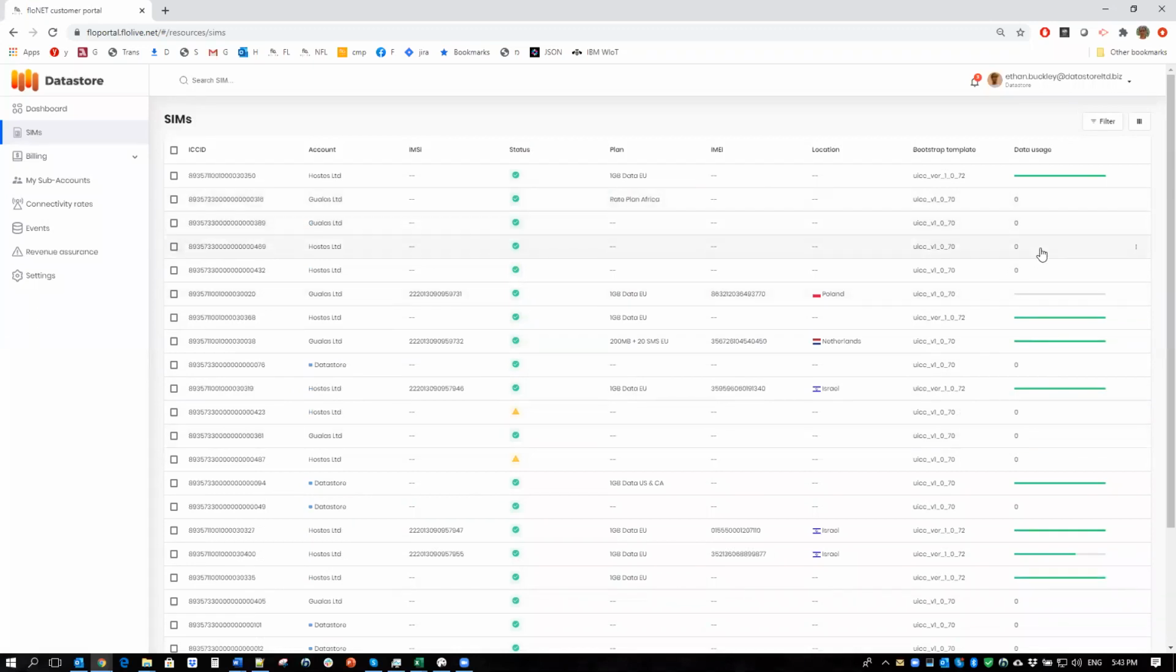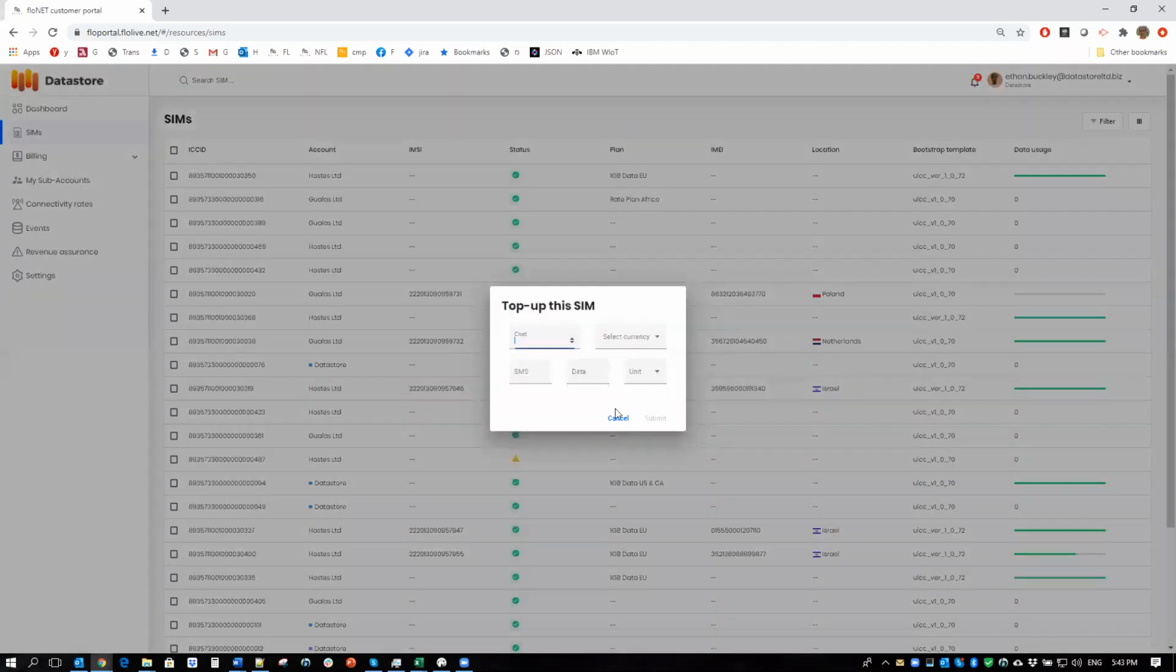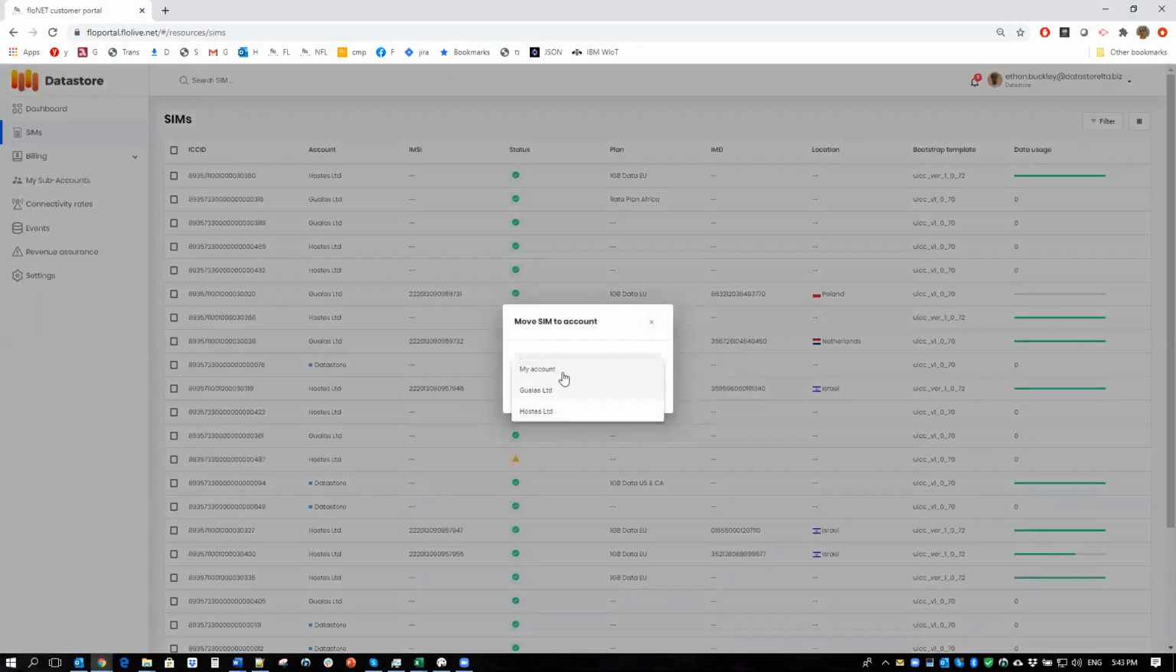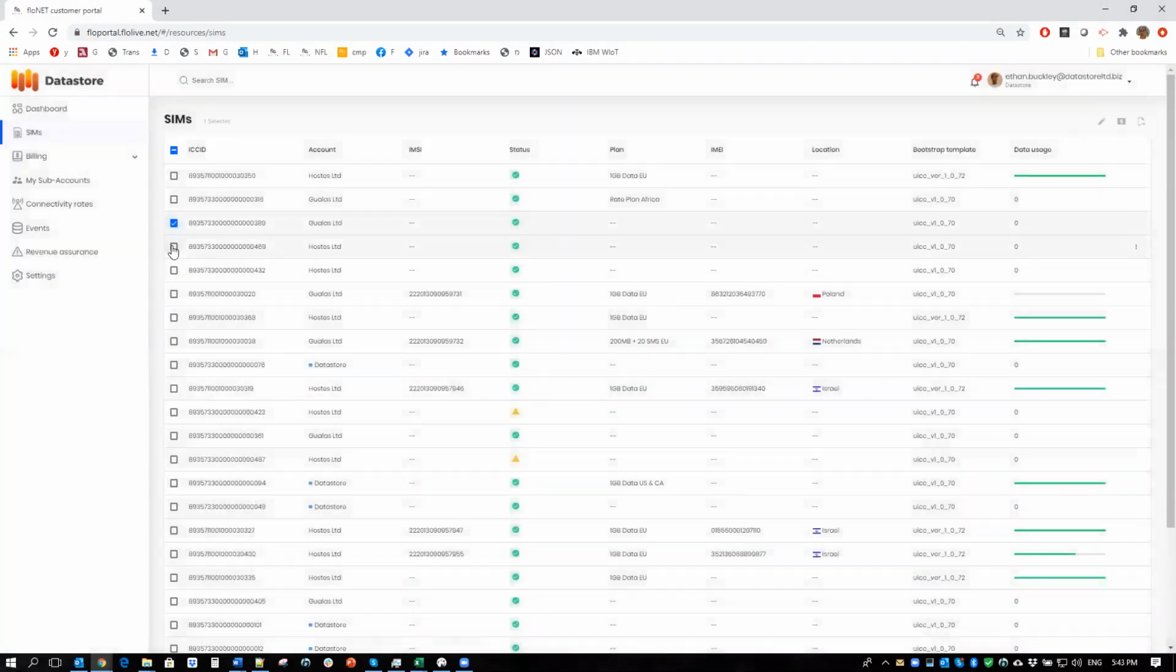For each SIM, I can create. From this main screen, I can do different actions on one or multiple SIMs. So I can manage my SIMs, such as suspend them, activate them, change the billing plan for a SIM, top up a SIM with a different allowance, move a SIM to a different sub account in my system, or even take it back to my inventory. I can perform multiple actions on multiple SIMs in my environment.